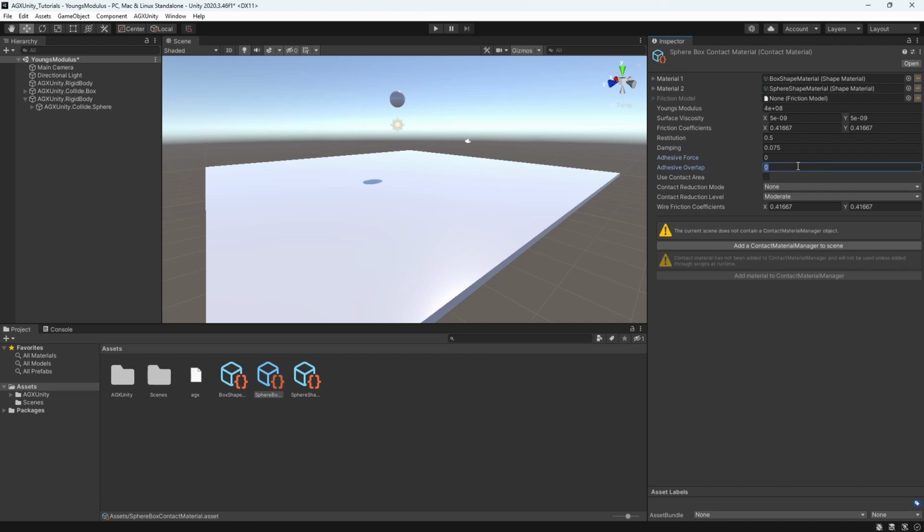Adhesive force and adhesive overlap, that's more to do with modeling suction or some kind of adhesive surface that stick together. Contact area, well, some of the contact colliders that we have can actually compute the contact area, so you will get a more accurate contact force calculation. I would recommend that you keep this checked.